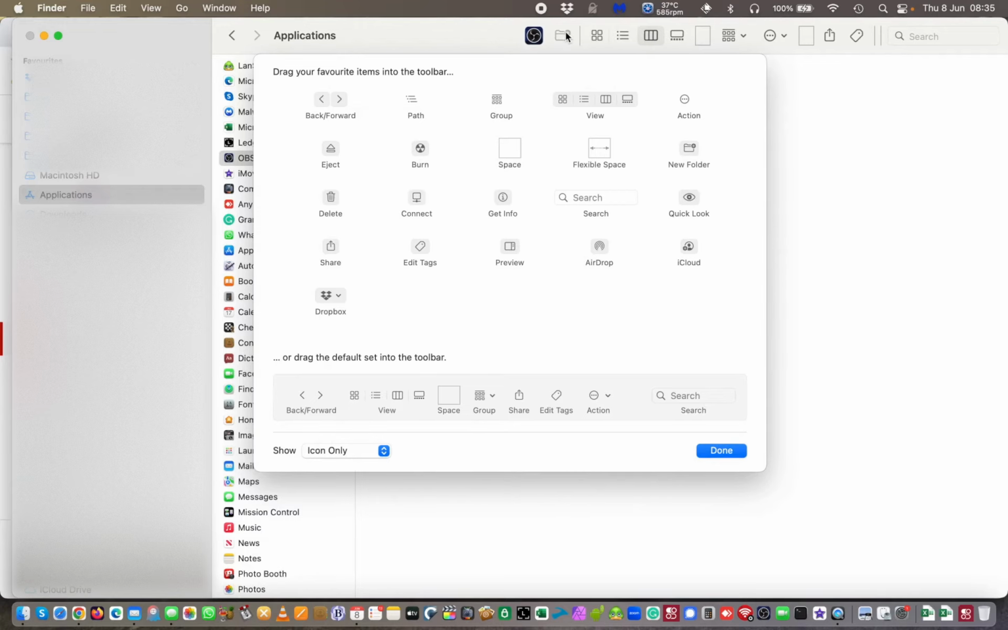So for example, I could say I don't want that icon to be there anymore. I can move this down to here. A little cloud plops up and it's gone, it's not there anymore.